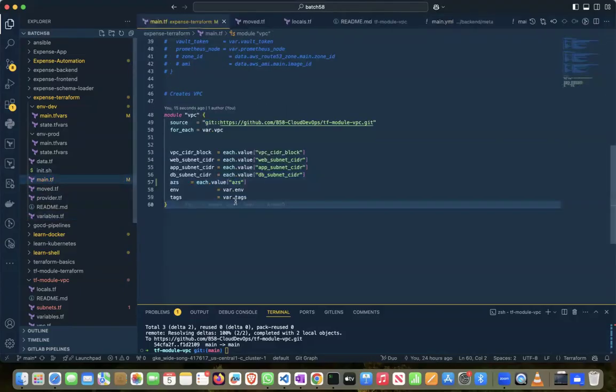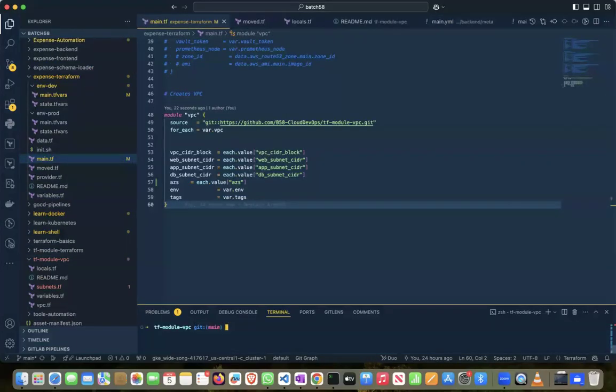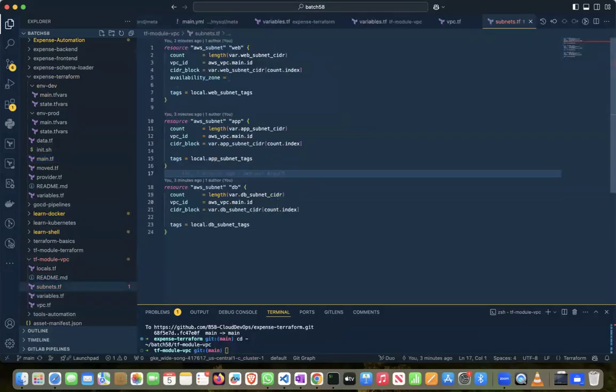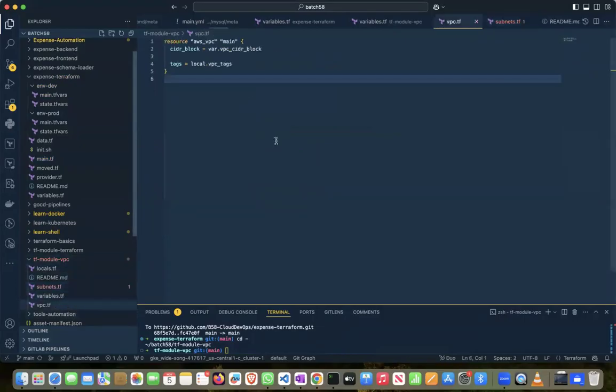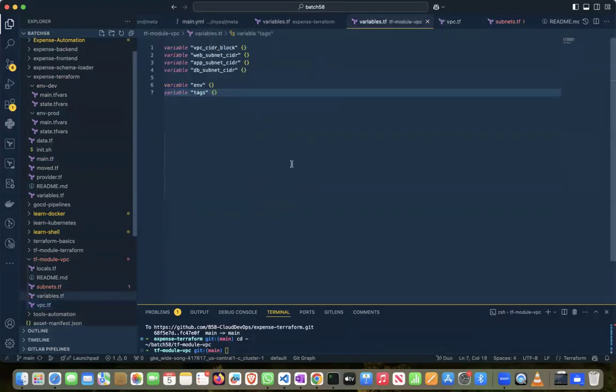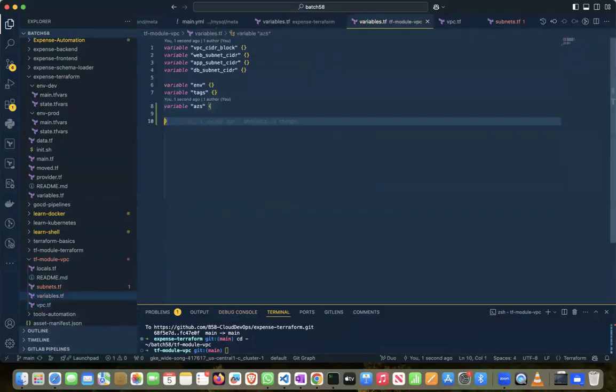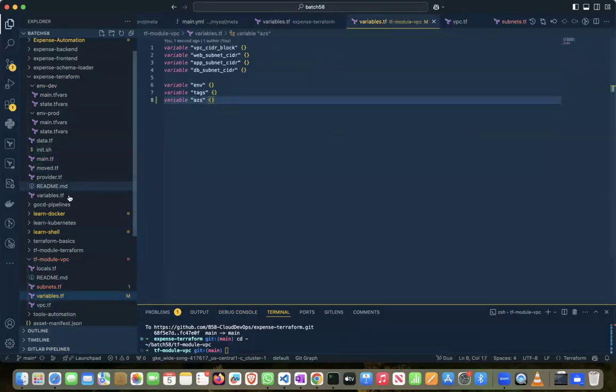That's the beauty of it. You already declared it. Expense Terraform. Done. And go to TF module VPC inside the subnets. AZs is equal to, we already declared it. Go to the TF module VPC, variable AZs. Okay. Since the variable is declared there, you also need to declare it here.